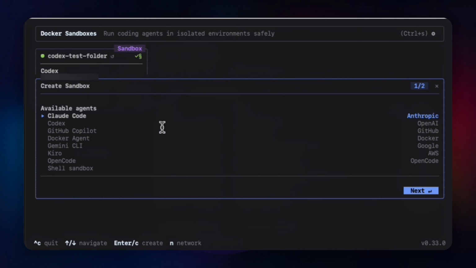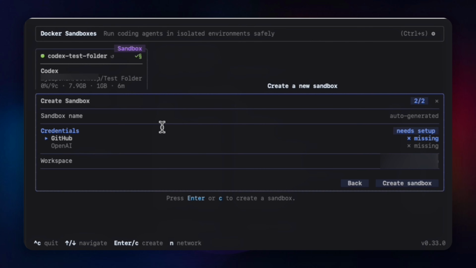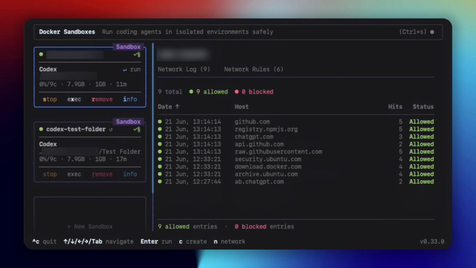And then you can see you can choose what agent you want to do. We did a Codex one. You can do Claude Code, as I mentioned. So let's say we wanted to do the Codex one again. Then you would give it your GitHub credentials, your OpenAI credentials, and then the workspace environment that you wanted to do and create the sandbox. And now we have both our sandboxes launched, the one that we just created right now at the top and the one at the bottom.